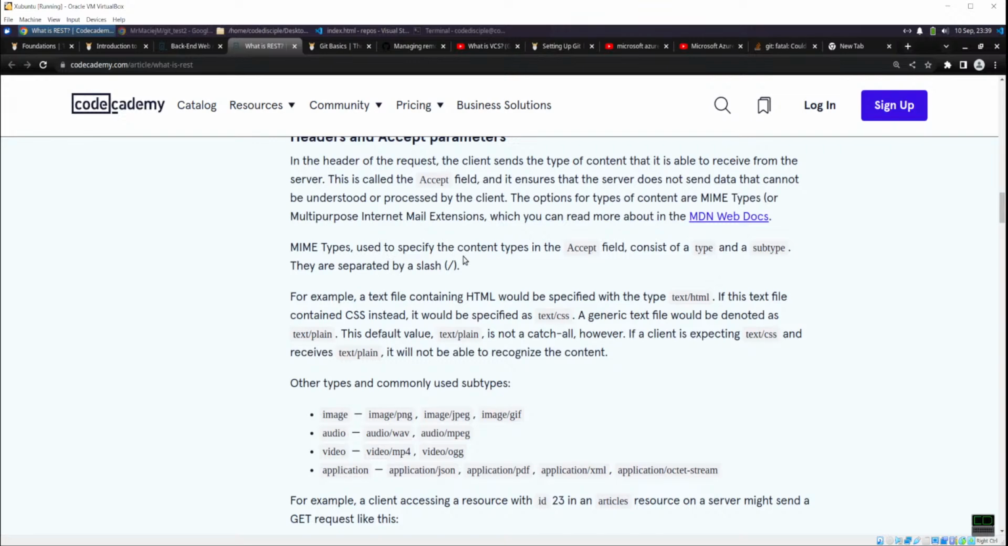MIME types used to specify the content types in the example consist of a type and a subtype. They are separated by a slash. For example, a text file containing HTML would be specified with the type text/html. If this text file contained CSS instead, it would be specified as text/css.